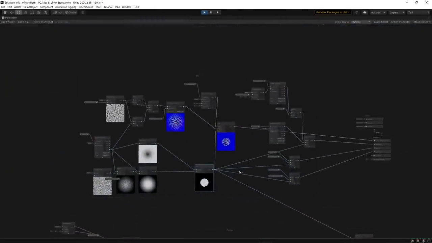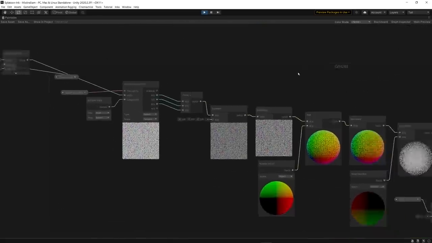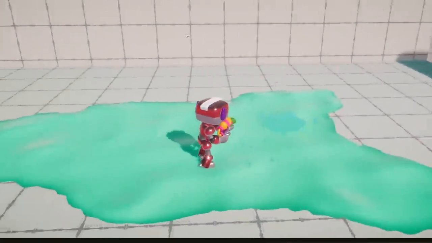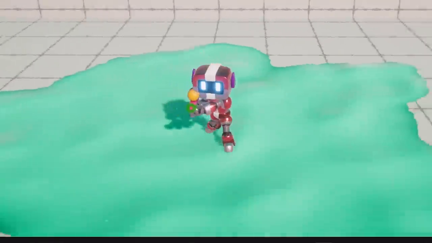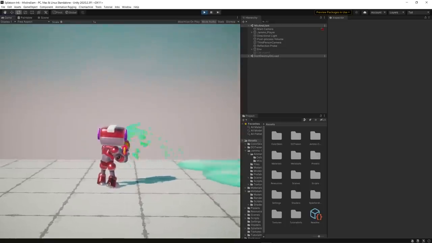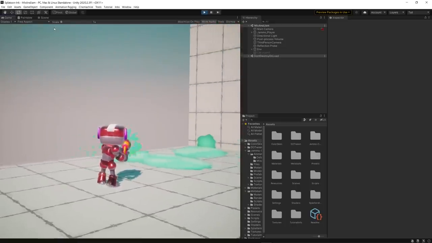To polish the project a little bit more, I added a glitter effect into the ink shader graph by following this great tutorial by NedsMakesGames. And of course, I added a bit of screen shake to when the player is shooting. And after a bit of adjustments, this is how it turned out.